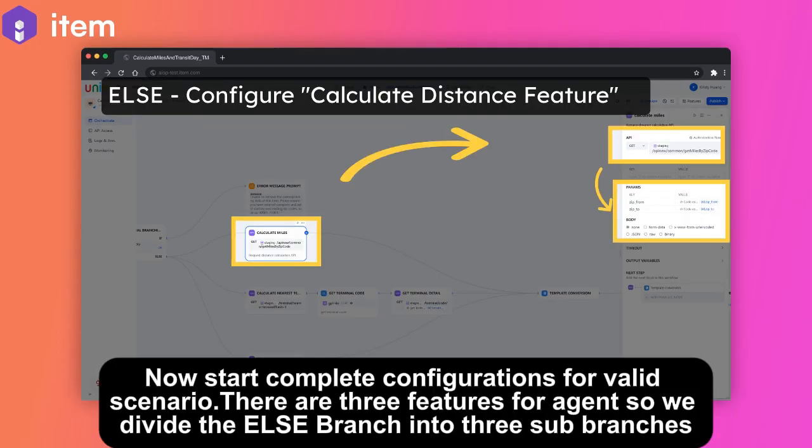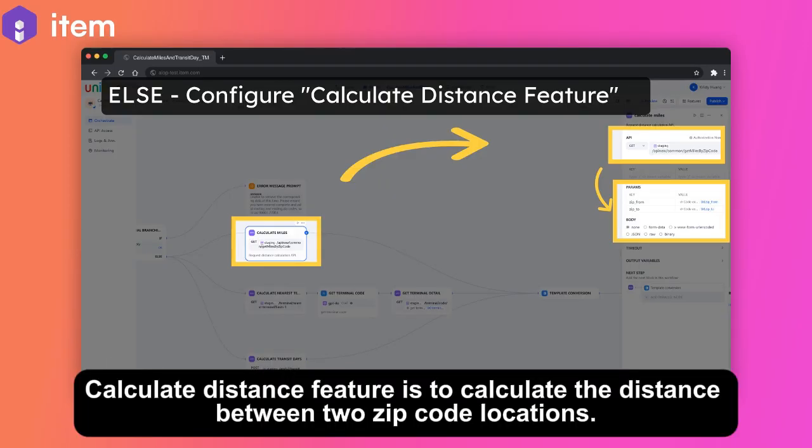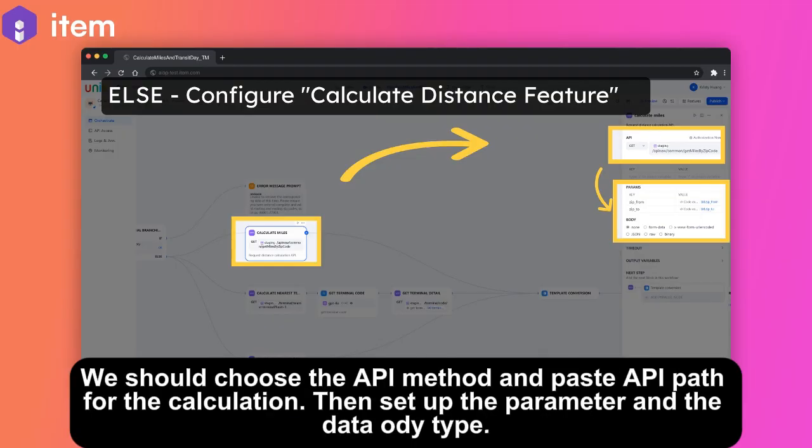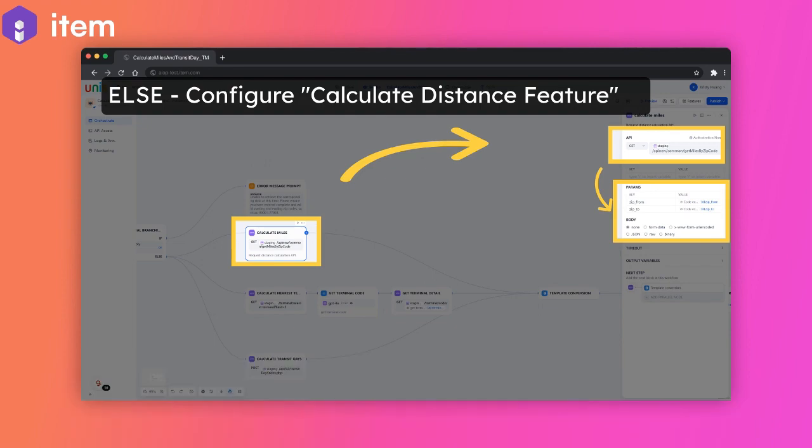Now, start completing configurations for the valid scenario. There are 3 features for the agent, so we divide the else branch into 3 sub-branches. Calculate distance feature is to calculate the distance between two zip code locations. We should choose the API method and paste the API path for the calculation. Then set up the parameters and the body type.